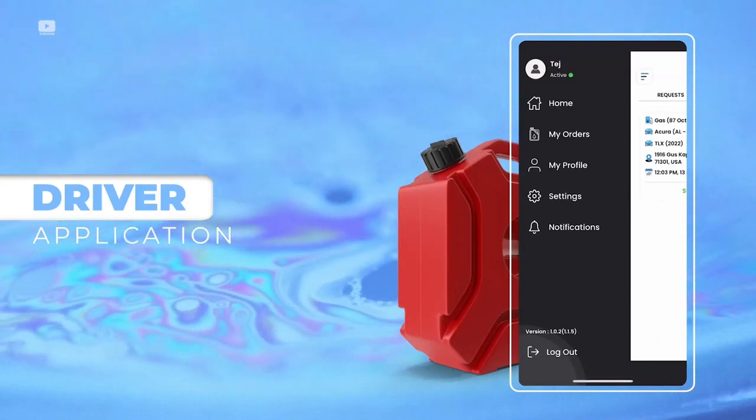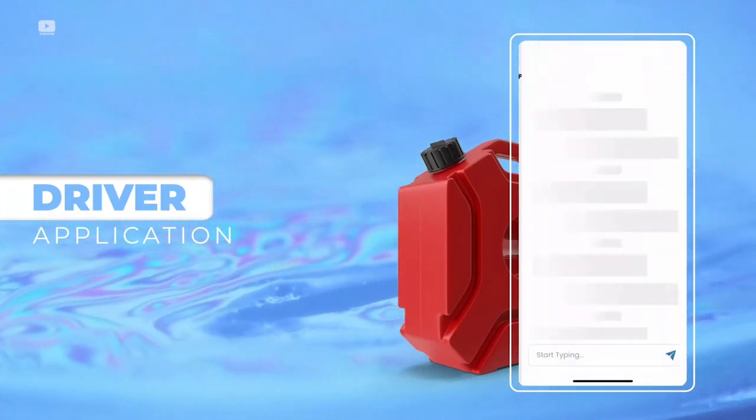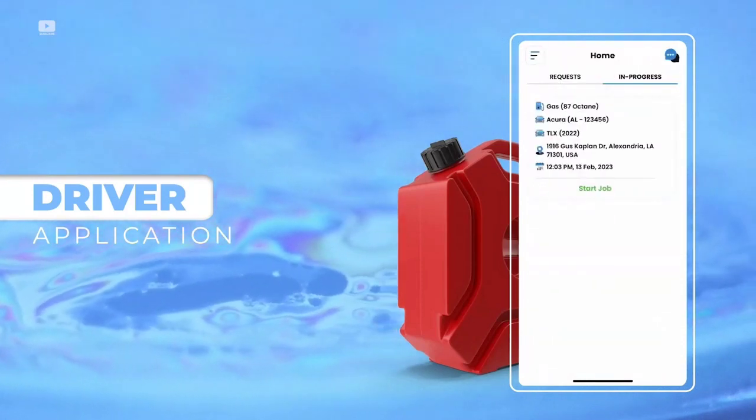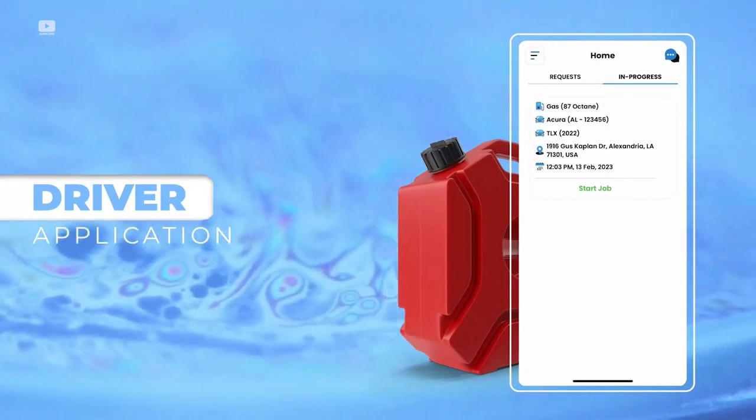Once the driver hits the start job button, he and the customer both can chat with each other. Yes, that is it. That's how the driver's application works in a fuel delivery app.